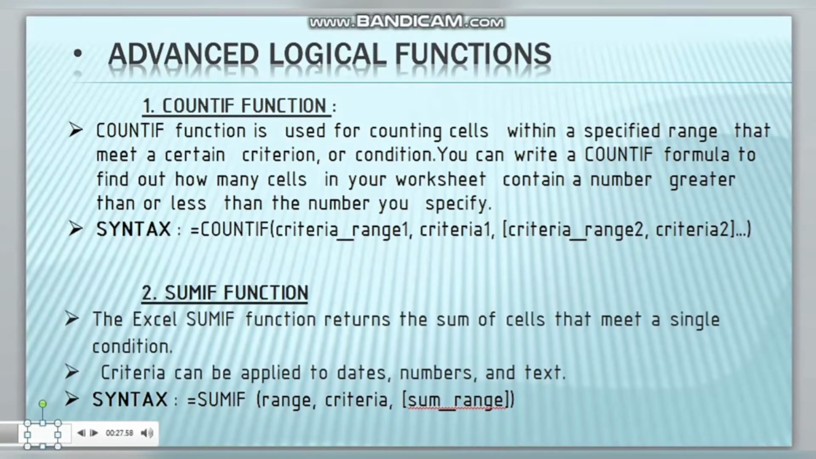These functions begin with an equal, then the function name, that is COUNTIF, opening parenthesis, select the range of criteria, comma, select the criteria, and then close the parenthesis. Second, SUMIF function. The Excel SUMIF function returns the sum of cells that meet the single criteria. Criteria can be applied to dates, numbers, text, etc.